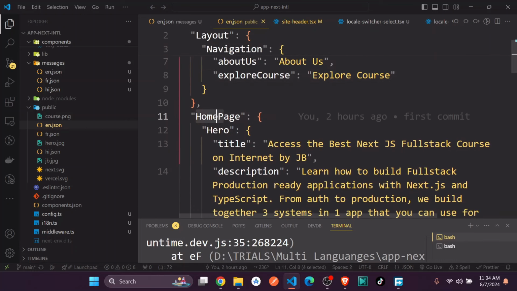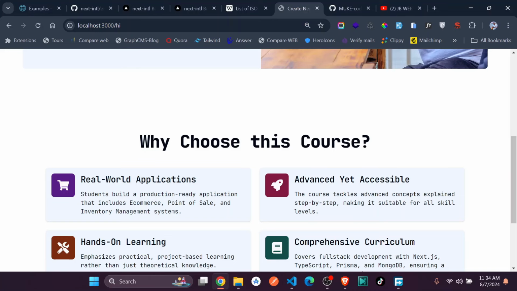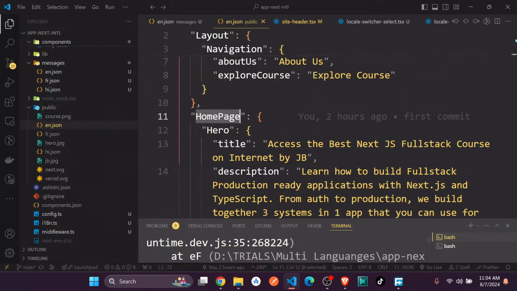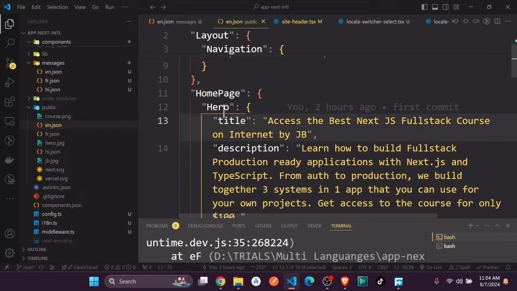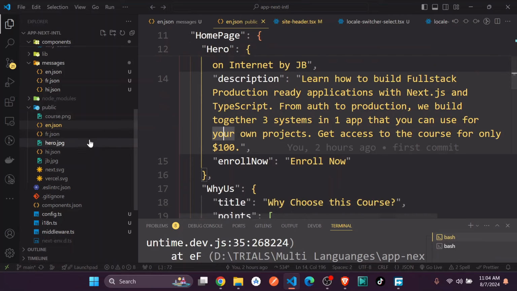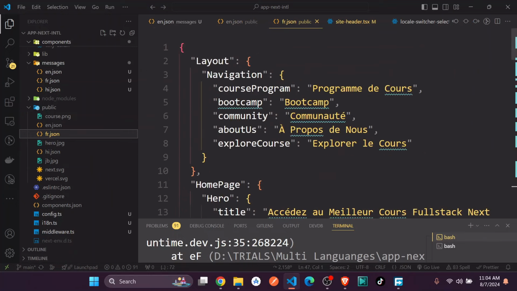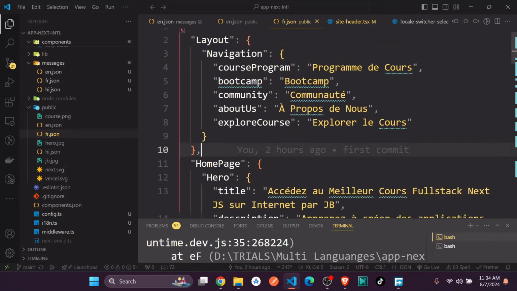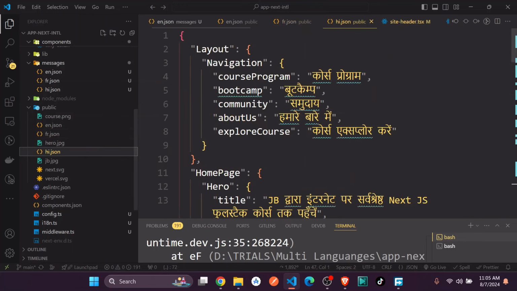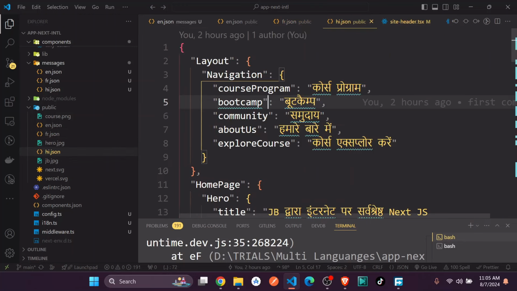If you go to the home page, we have this section, which we are calling the hero section, and it has a title, description, and then the enroll now. So if you are to do this, you have to do the same structure in French, just like this. As you can see, I did here the same structure, and then the same structure in Hindi, just like this. Now we're just going to change a little bit.